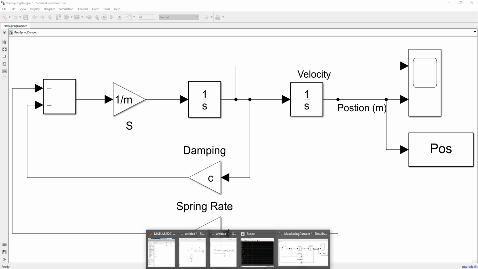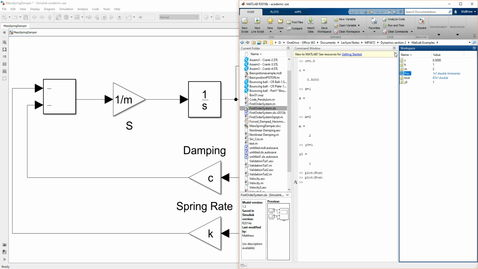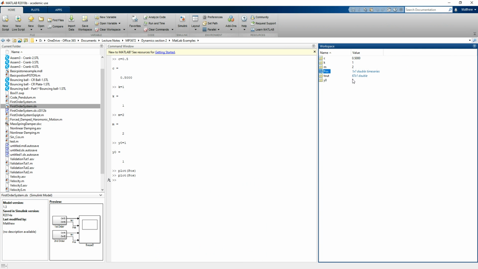Two seconds, let me just call up my MATLAB. Now, if you remember, these were the variables. So we set C as 0.5, we set K as 1, and we set the mass as 2 kilos. I'm just going to delete that because that's the last set of data from the Simulink model. What I'm going to do now is move on to a different one.